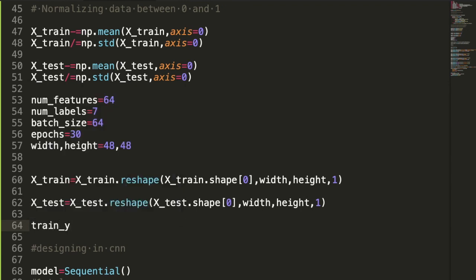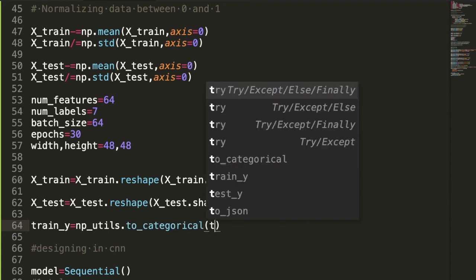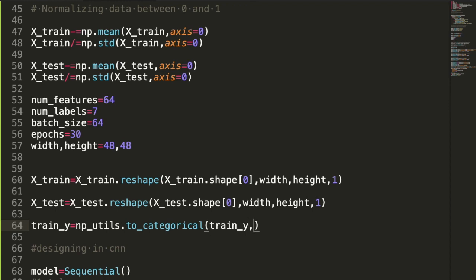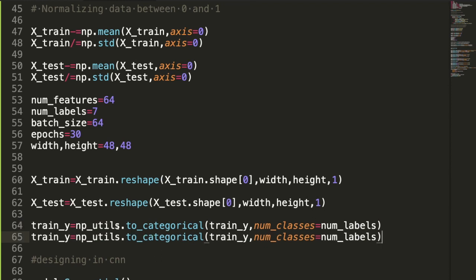So train y, np_utils.to_categorical, train y, num classes are going to be the number of labels. I'll explain what I'm doing here basically. Categorical, and this is going to be our test y. This is going to be our test y.